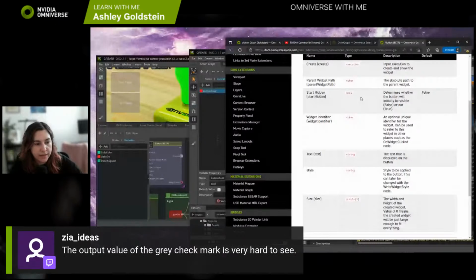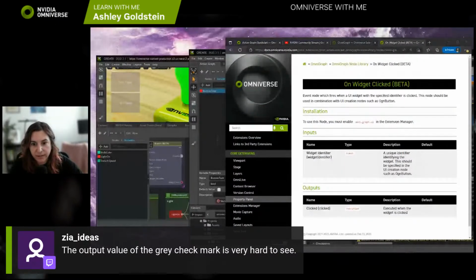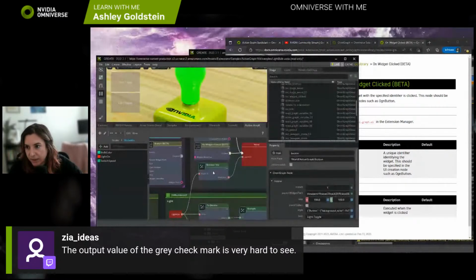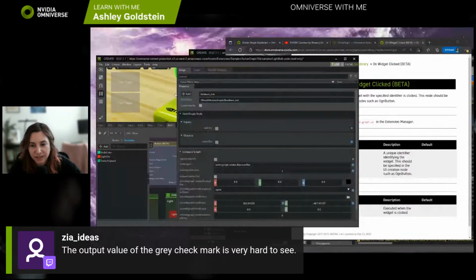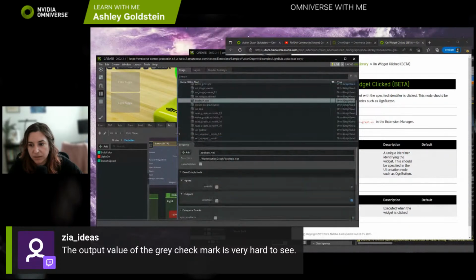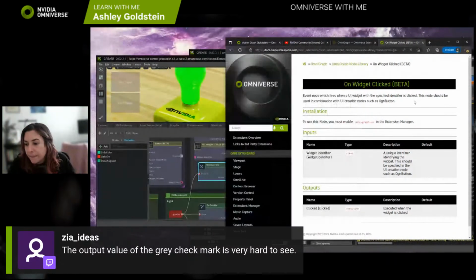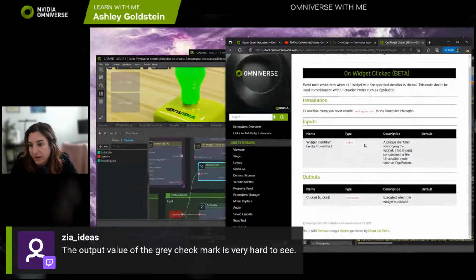Yeah, the output value of the gray check mark is very hard to see. I know, I'm sorry. It's barely visible to me too. I don't know how to make that bigger. I don't know if you can see it a little bit, so just look for a subtle difference. All right, let's look. The widget identifier is a unique identifier. This should be specified in the UI creation node, such as OGN button.